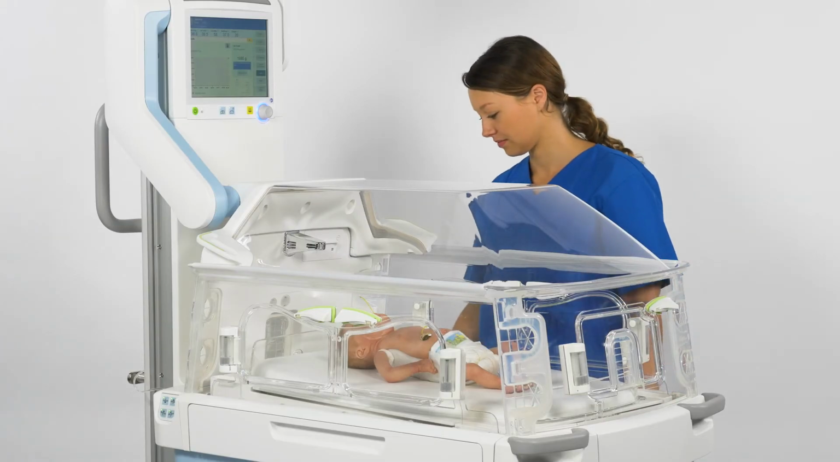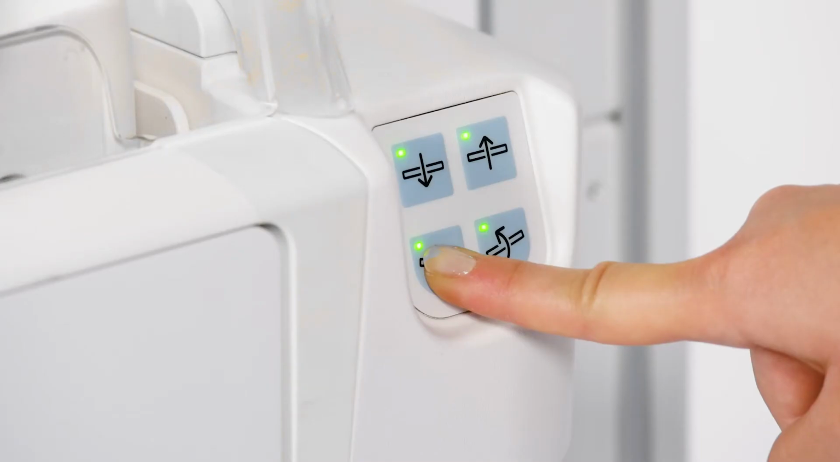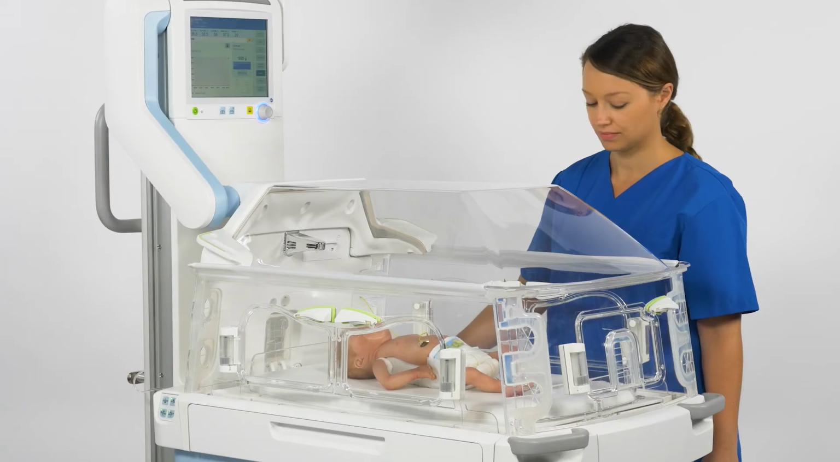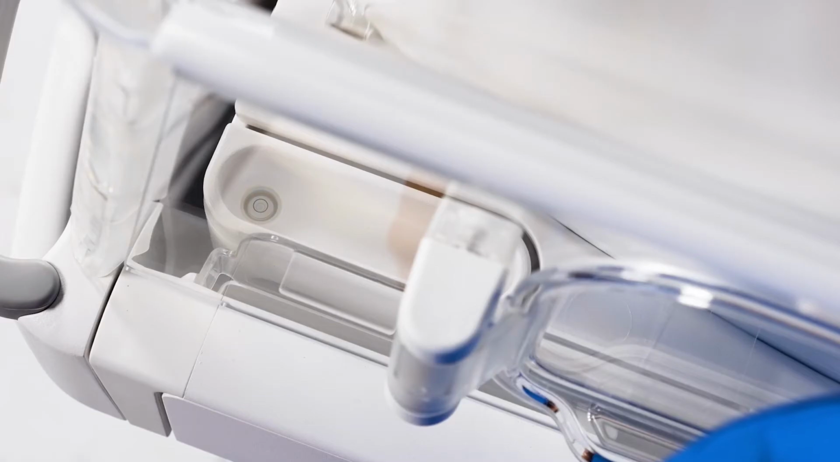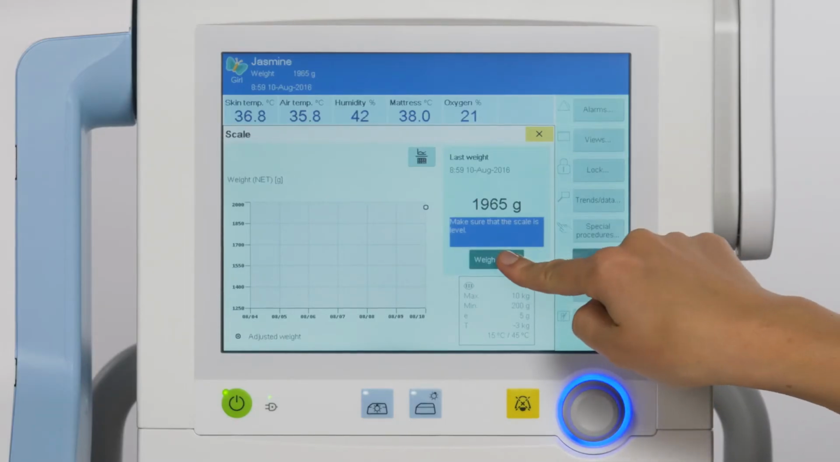Then place the mattress tray in a horizontal position using the mattress tray control panel and the level. The mattress tray will stop automatically once it reaches a horizontal position. Afterwards, check that the air bubble in the level is within the black ring and is not touching the ring. Now touch the Weigh Patient button.